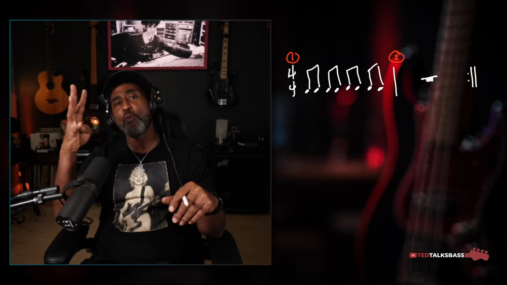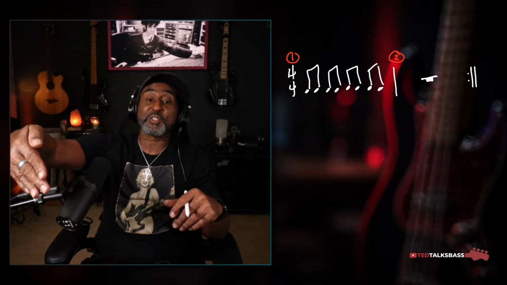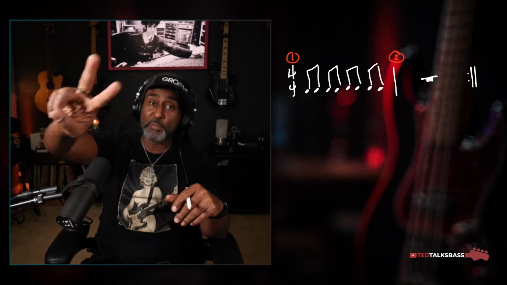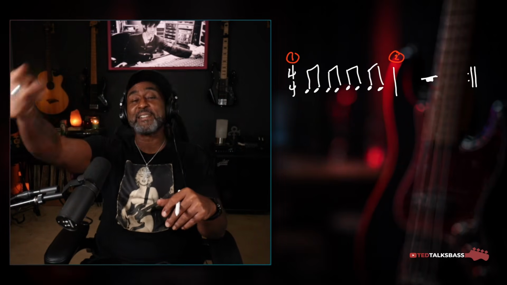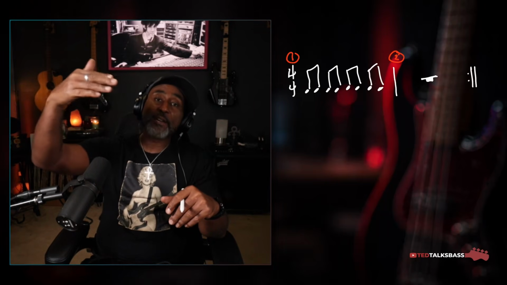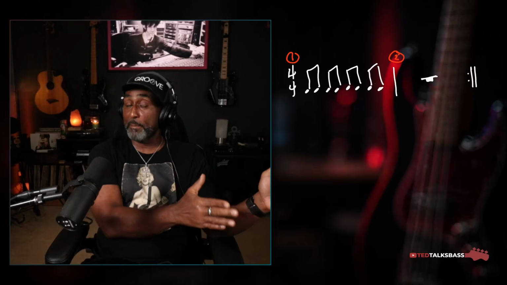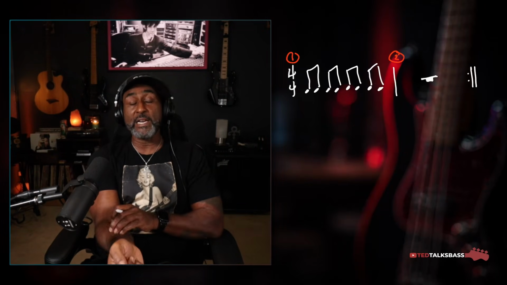I'm going to count 4. 1, 2, 3, 4, and then we're going to start. And we're going to loop that 2 measures until I say stop. Okay, let me repeat the direction again. I'm going to count 1, 2, 3, 4, and then we start our 2 measures. So we got a 1 bar count in, 4 beats, and then we go.